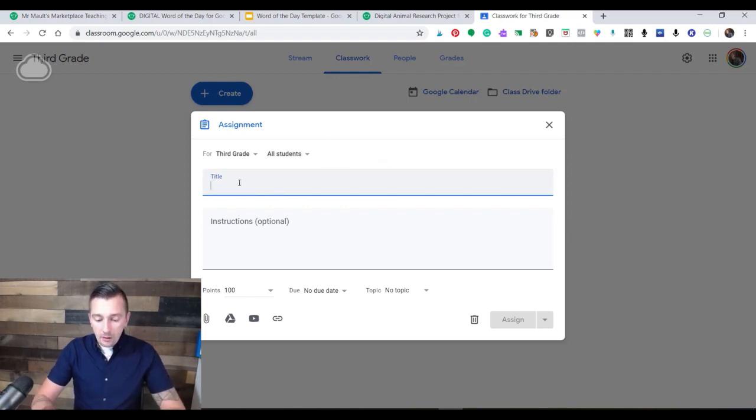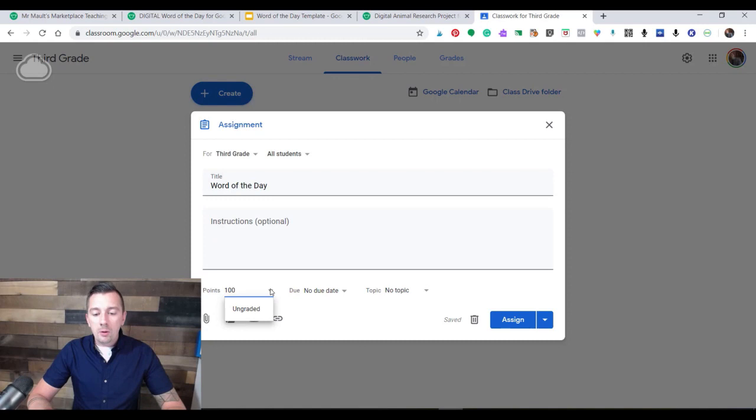You do need to title this, so we'll say word of the day. Word of the day. You can put instructions in there if you want to. You don't need to. You could say if this is going to be a grade or not. So if it's ungraded, that's more than okay, but you could also put in a specific number of points as well. You could select a due date.